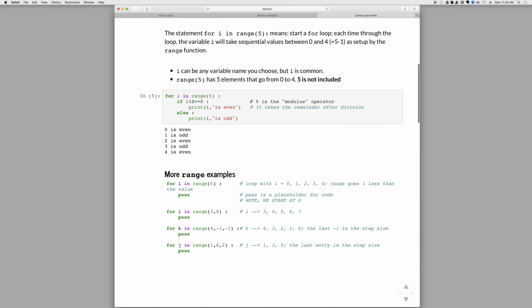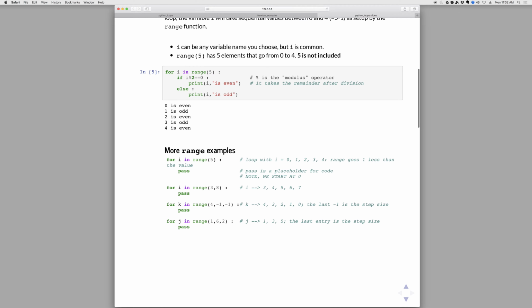Here are a few more range examples. The range function can take multiple arguments. If you just pass range(5), then it'll go from 0 to 4. If instead you pass in range(3, 8), it will go 3, 4, 5, 6, 7. Again, it stops one number before 8, but we can start and stop on different numbers.